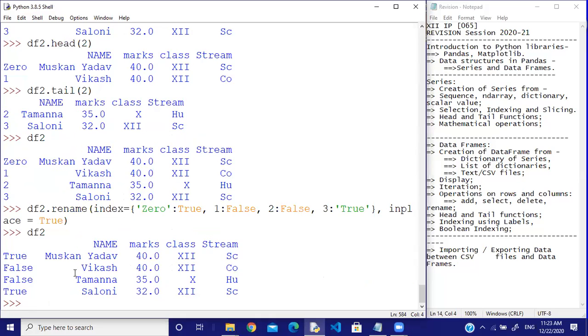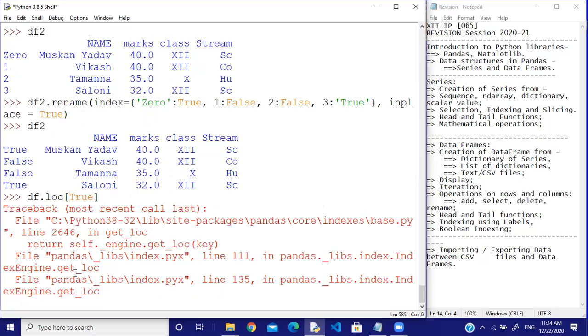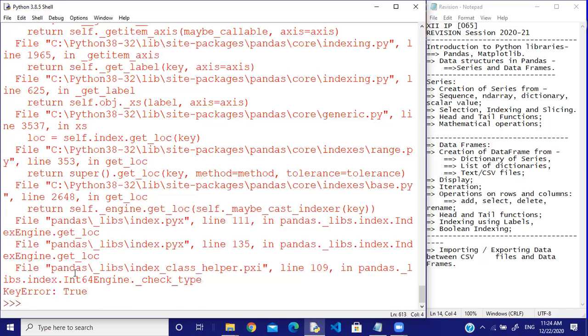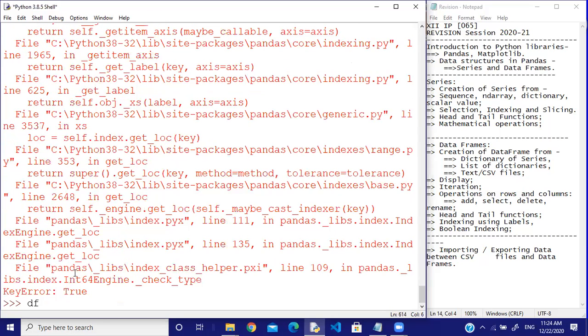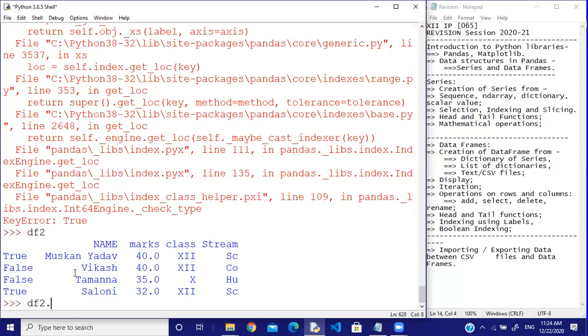Now you can see it is true, false, true, false. So what is the advantage of this? If we are going to access a particular row and column, suppose I write df.loc and give true here, there is a problem. I have to use the proper syntax. So I write df2.loc[True, :] and access it this way.